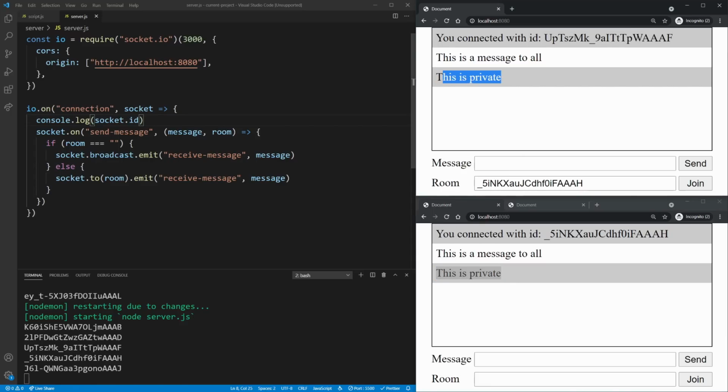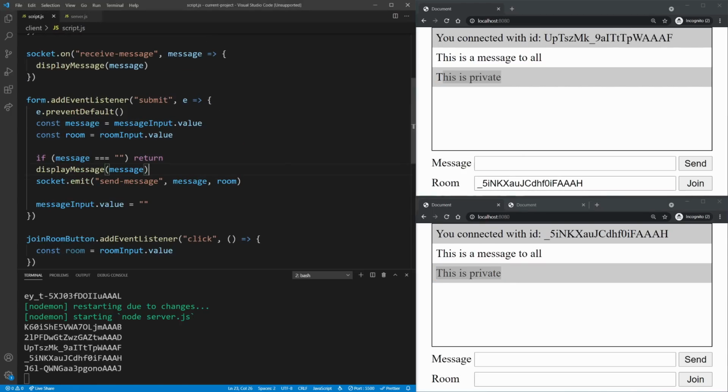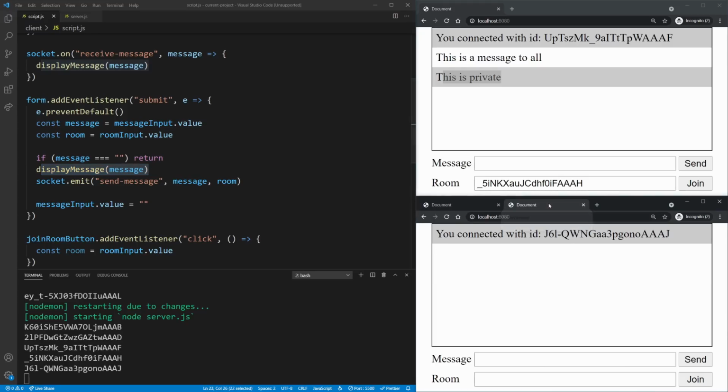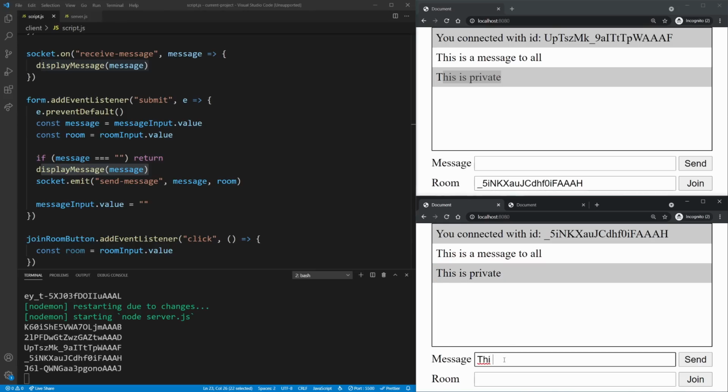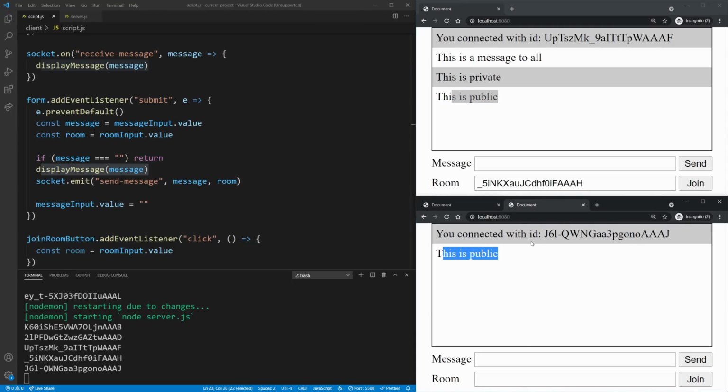It shows up here just because inside of our script.js, we're always displaying a message when we send it. But this new user over here didn't get the private message. But if I send a public message, for example, I say this is public, you can see this person got it, and this new person also got that message.